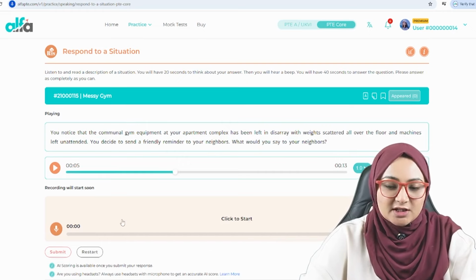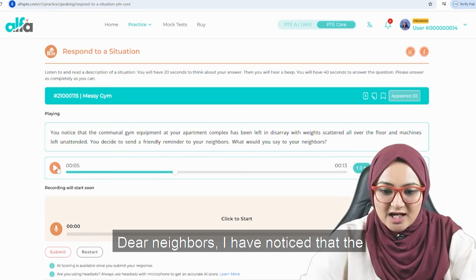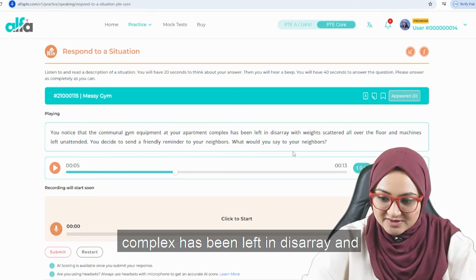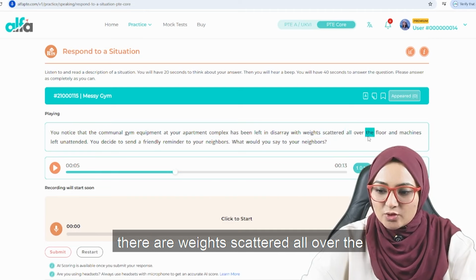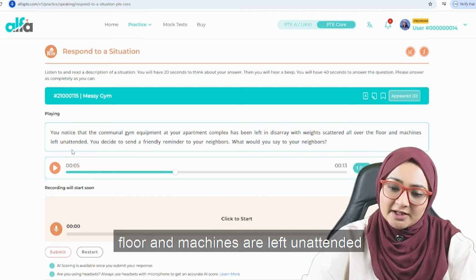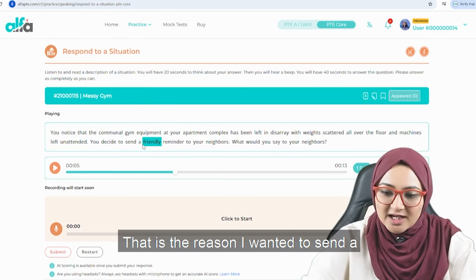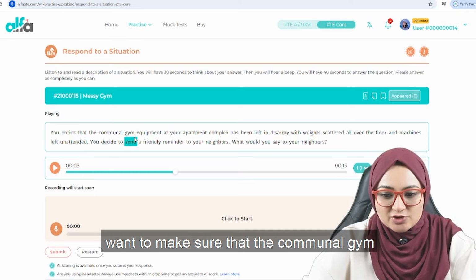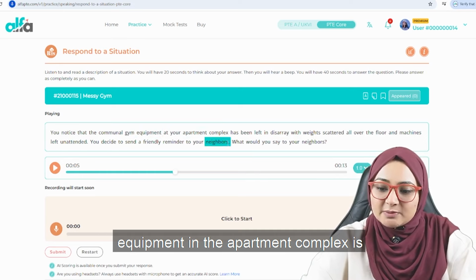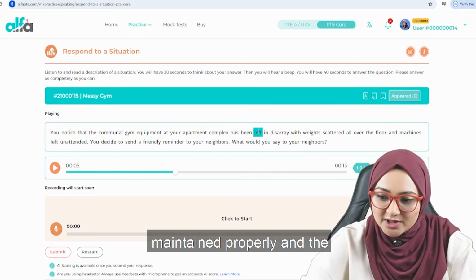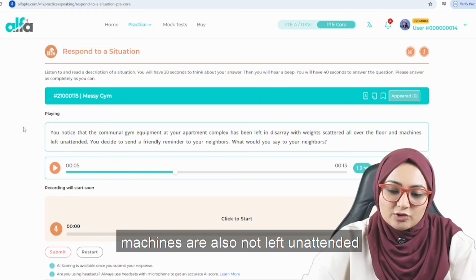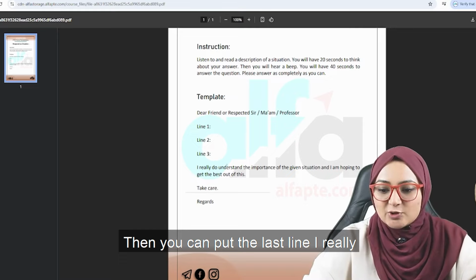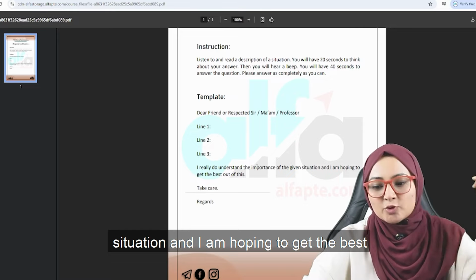Okay. Dear neighbors, we'll start with that. Dear neighbors, I have noticed that the communal gym equipment at our apartment complex has been left in disarray, and there are weights scattered all over the floor and machines are left unattended. That is the reason I wanted to send a friendly reminder to all my neighbors. I want to make sure that the communal gym equipment in the apartment complex is maintained properly, and the machines are also not left unattended. Then you can put the last line. I really do understand the importance of the given situation, and I'm hoping to get the best out of it.